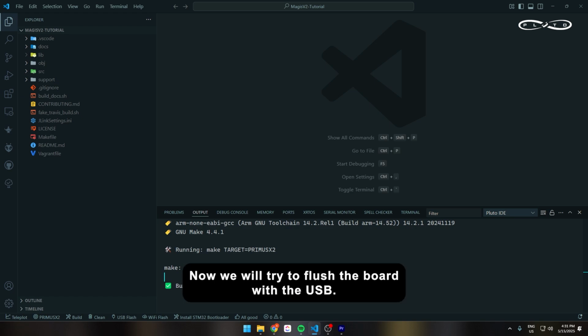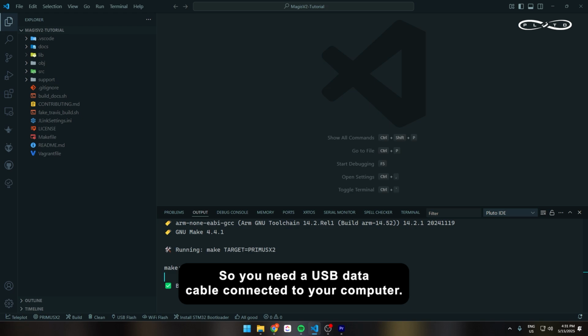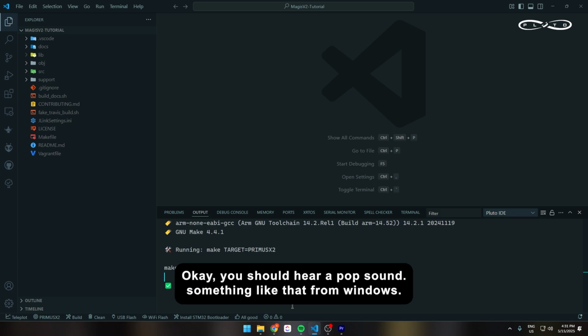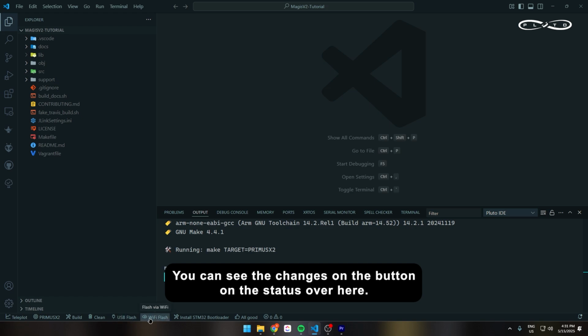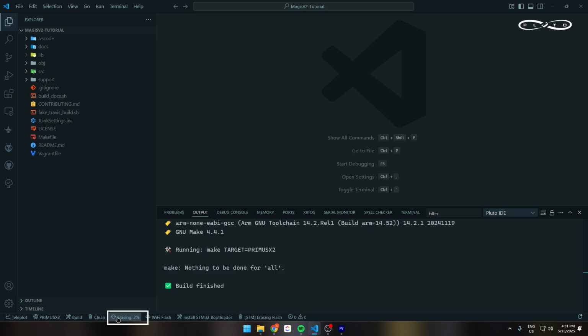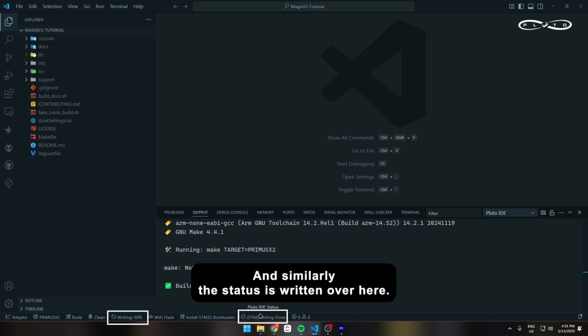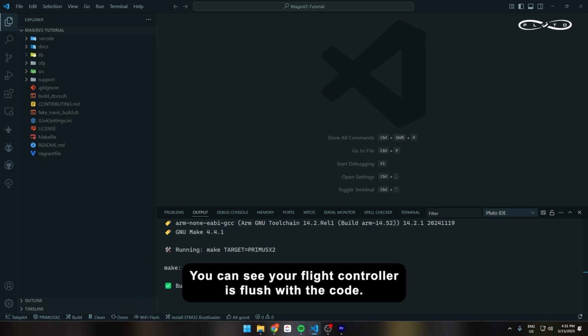Now we will try to flash the board with USB. So you need a USB data cable connected to your computer and the flight controller. Once it is connected, you should hear the Windows default tone. And now I will click on USB flash. You can see the changes on the button and the status over here. See, it is saying erasing, then it will say writing, and similarly the status is written over here. USB flashing done, and you can see your flight controller is flashed with the code.